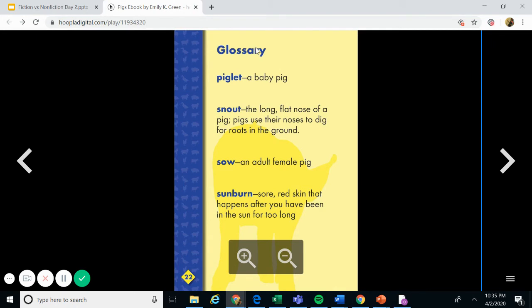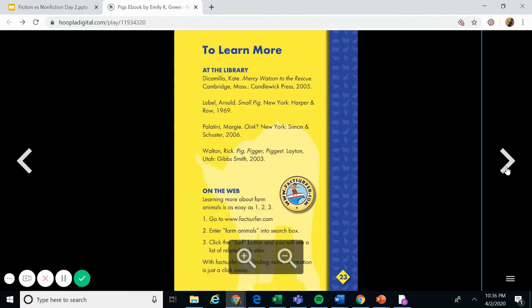Now we have our glossary. A glossary is a place with a definition of words. It tells us the meaning. For example, piglet, a baby pig. Snout, the long flat nose of a pig. Pigs use their noses to dig for roots in the ground. Sow, an adult female pig. Sunburn, sore red skin that happens after you have been in the sun for too long.